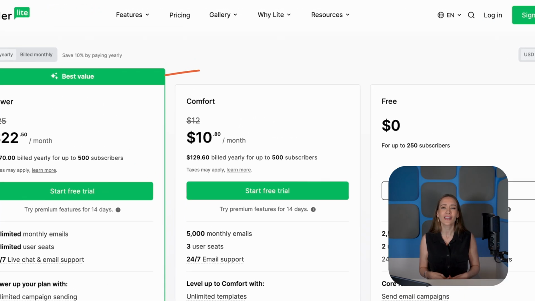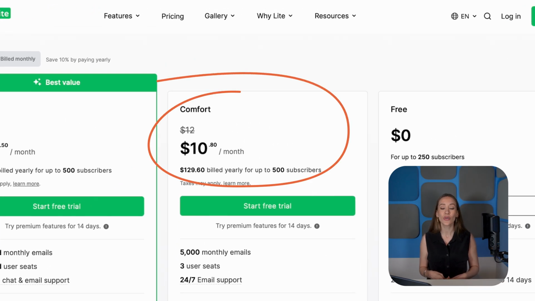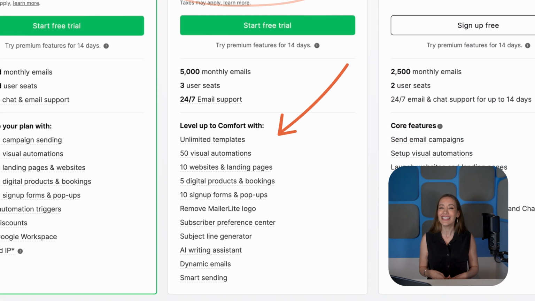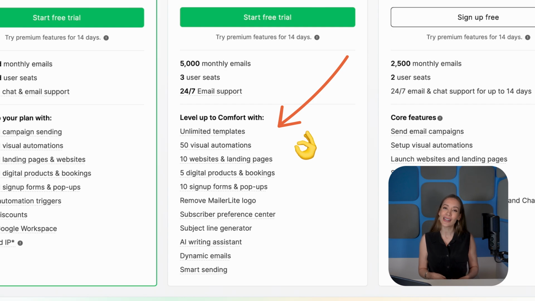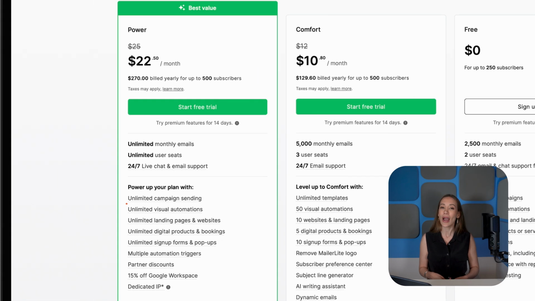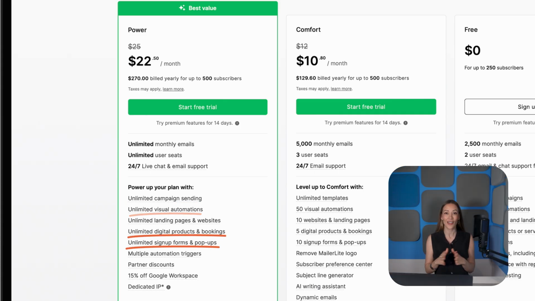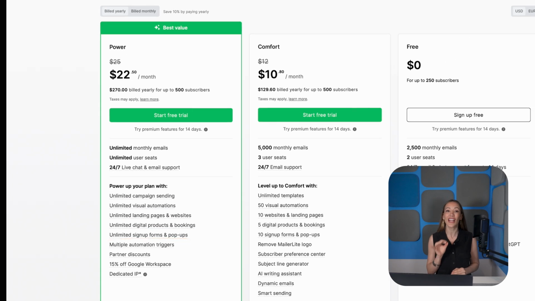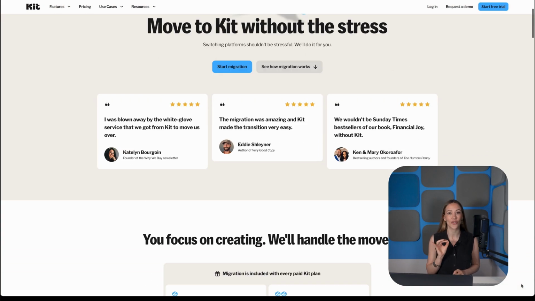The Comfort plan is a lot more budget-friendly and includes unlimited templates and a decent amount of email sends, automations, forms, and digital products. Moving up to the Power plan gives you unlimited email sends, automations, products, forms, websites, and more. Now, to be fair, Kit does offer excellent personalized migration support.